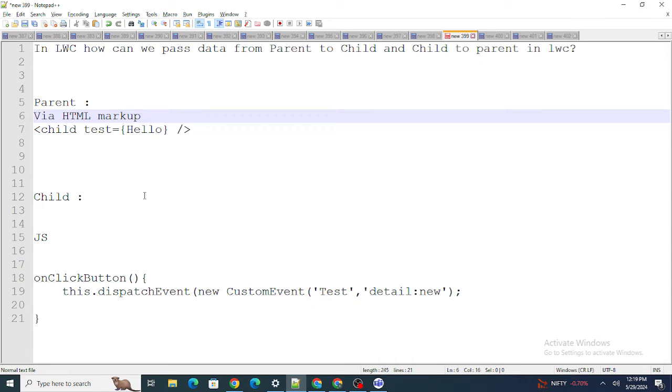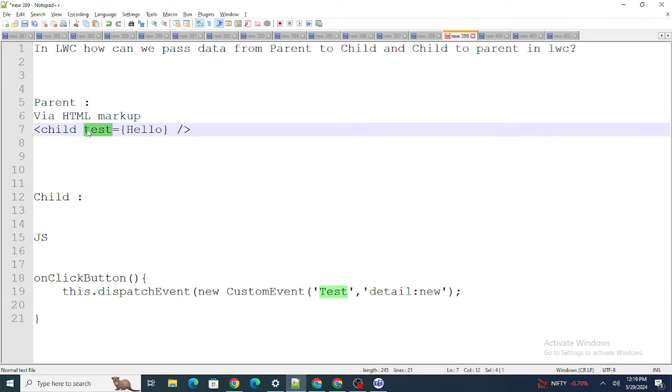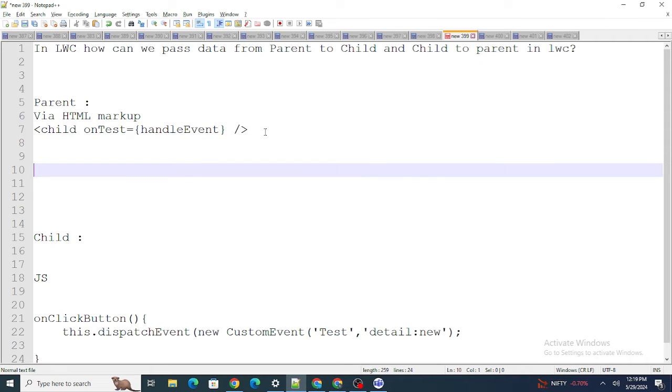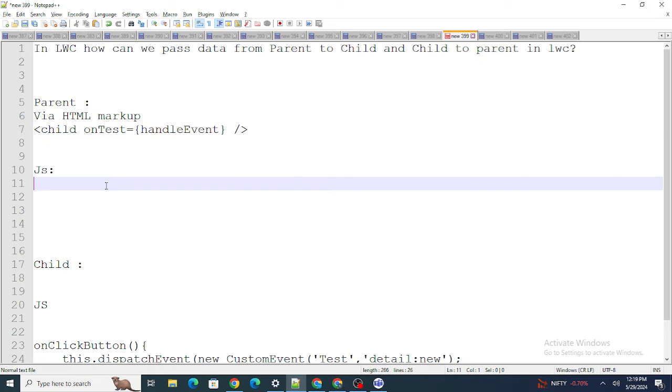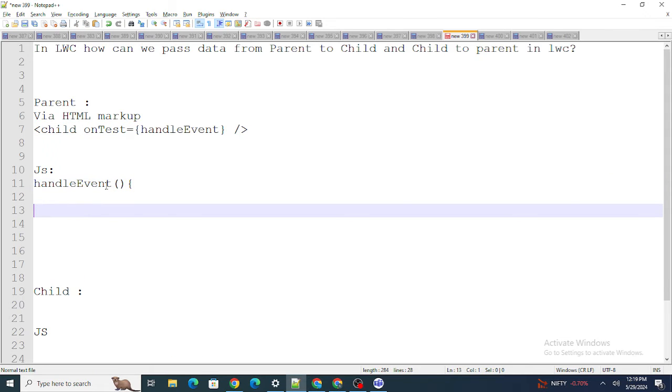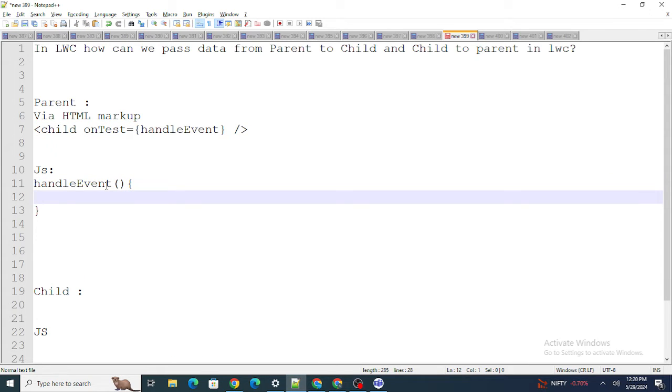Let's understand how the HTML markup works. So what is the name of the event? Test. So if you are using HTML markup, instead of test you can write ontest and you can say handleEvent. And inside the parent JS, you can create this handleEvent method and you can get the data like alert event.detail.message or something like that. You can get the data from the child.